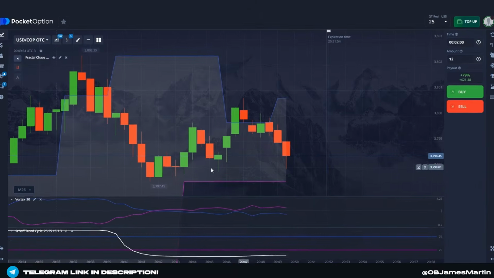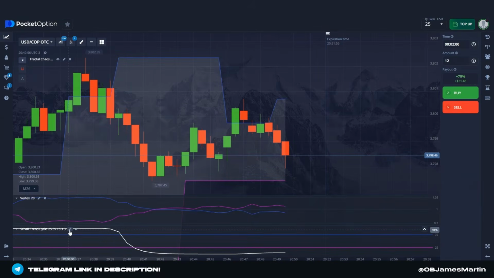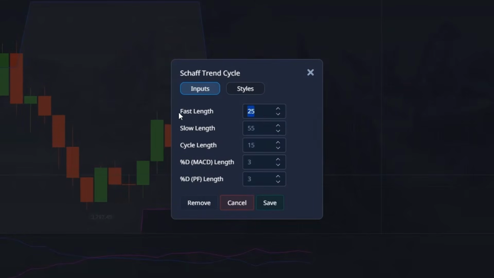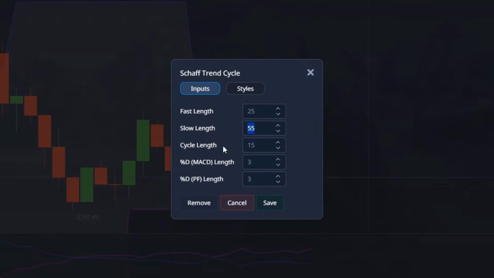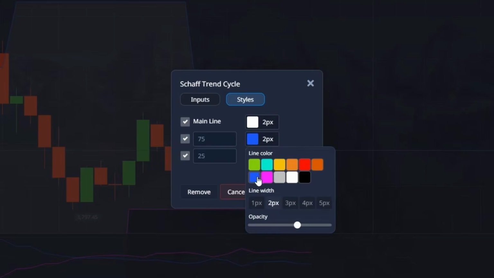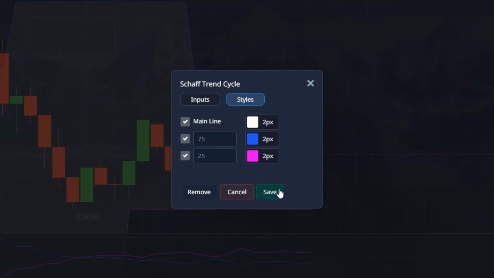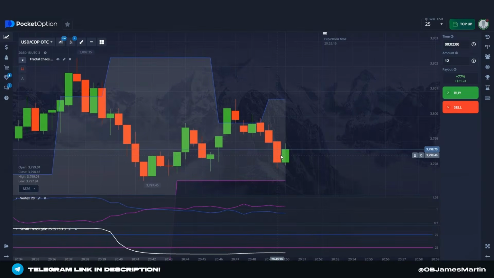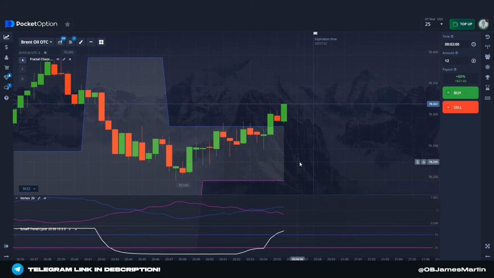Click on save. Schaff Trend Cycle, we're gonna use, guys, 25 fast length, 55 slow length, 15 cycle length, and 3 and 3 for the last ones. The colors are white, blue, and pink. That's up to you if you want to change or configure the same as mine. Now we have all the indicators configured, guys. Okay, we are ready to go, and let's go to the first one. It's looking complicated, it looks strange, but let's not be afraid and start working. I'll explain every detail to you.